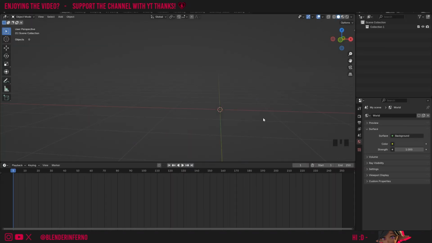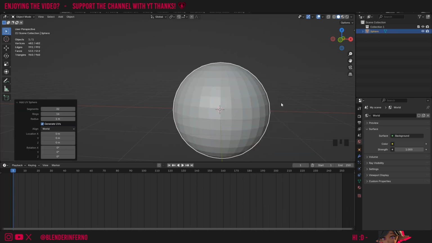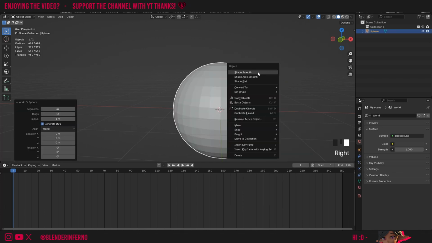So first of all, I'm going to press Shift A in my 3D viewport, and then under Mesh, I'm just going to choose UV Sphere. You'll see that our sphere is quite jagged, so I can just right click it and then choose Shade Smooth.